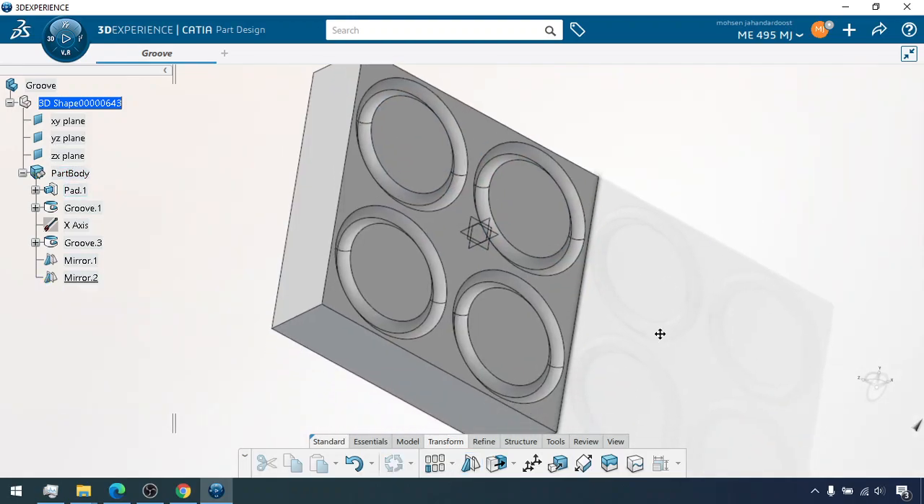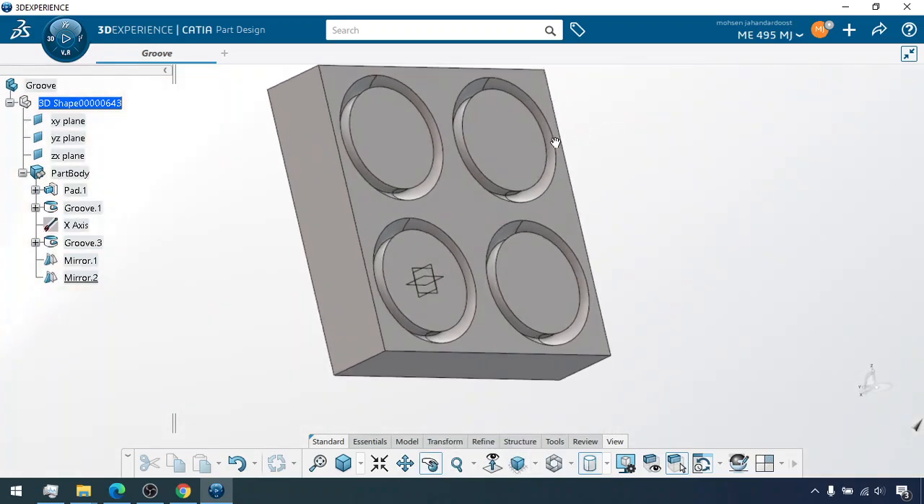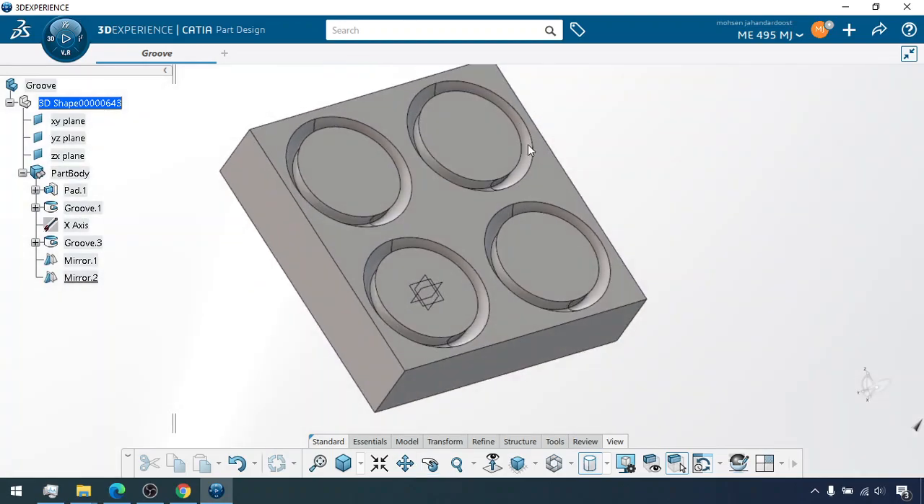So here you have the symmetry, and the same thing applies to the pattern. You can easily create a quarter of the object, and then pattern all of the materials around the axis that you want and create the full object here.